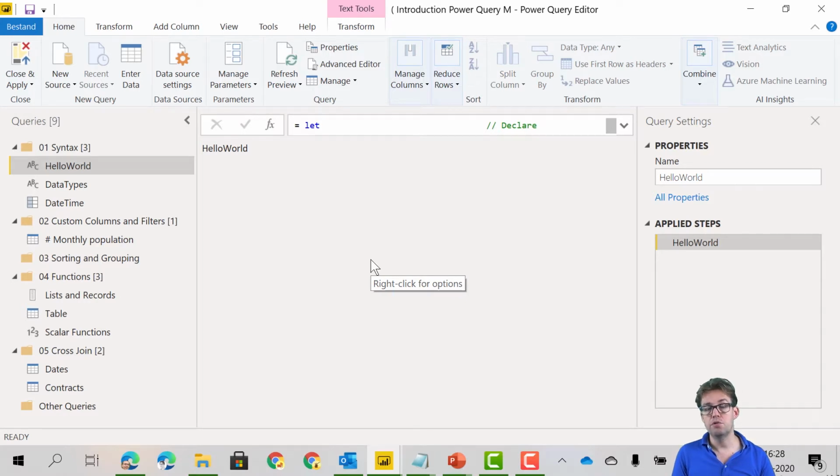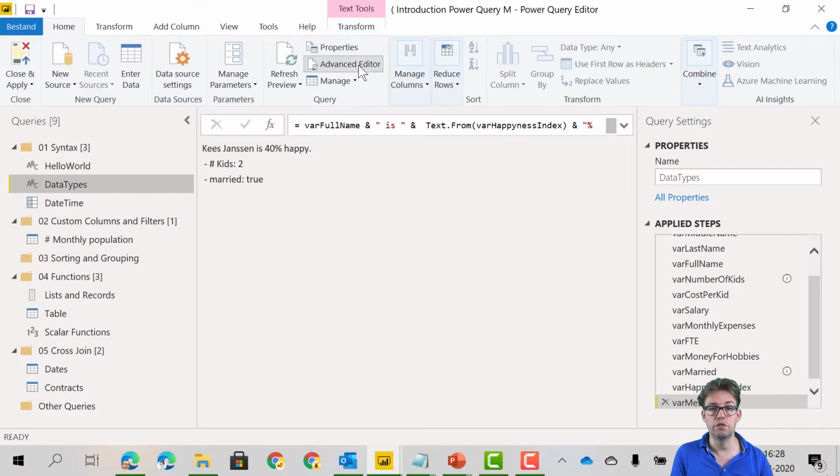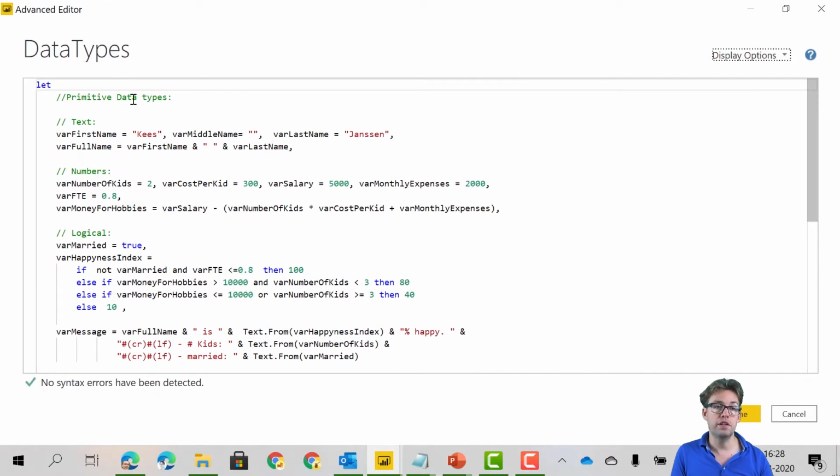Now I want to take a look at the data types. Which data types do you have if you use M? For that I go over to the advanced editor. There are 2 sorts of data types. You have primitive ones, the simple ones, like text, number, and you have the more complex ones, like records and lists and objects and tables. Let's start with the simple ones.